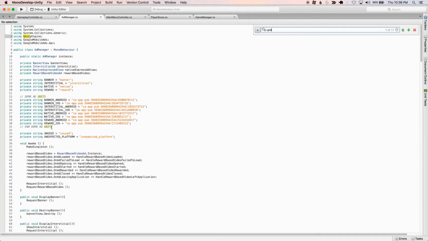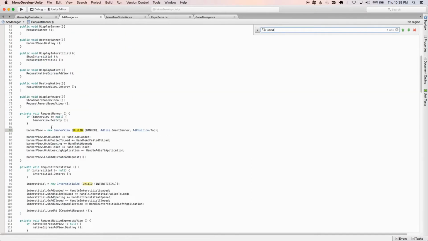So if we look for the unit ID where that's being used, most of these are requested and displayed in one of 2 ways. Either there's a request and then a display, or there's a request and display all at once.